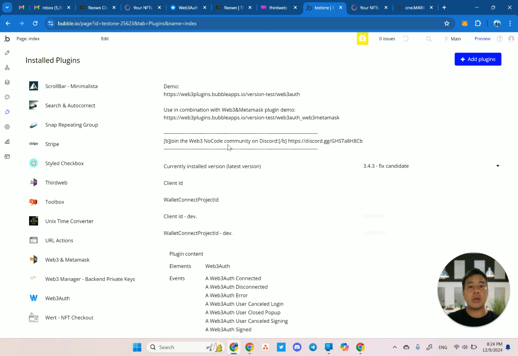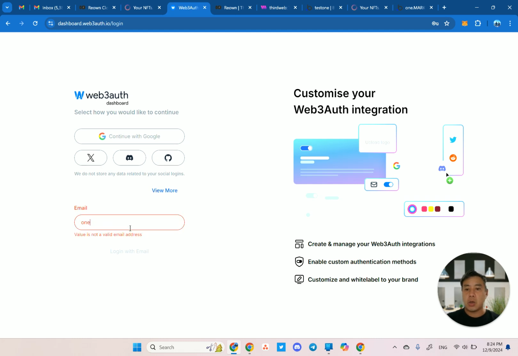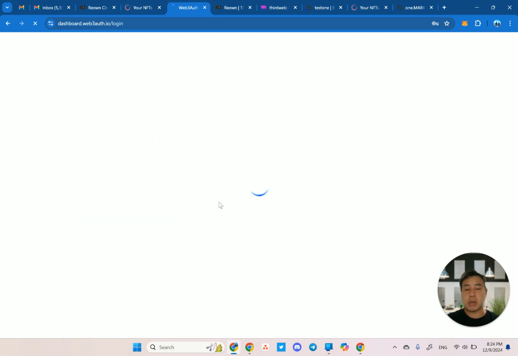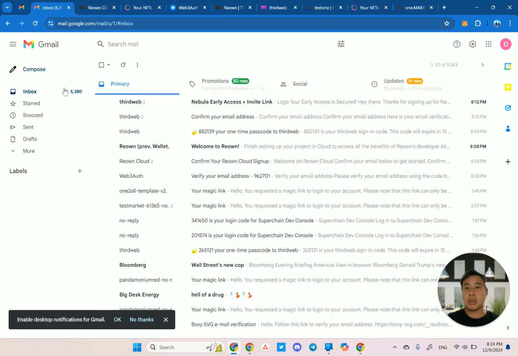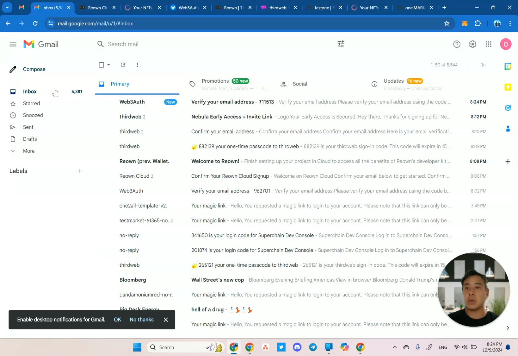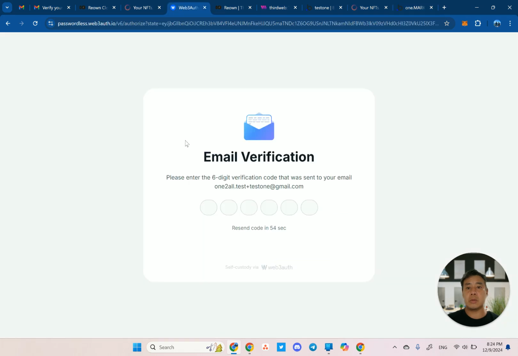So what we're going to do here is we're going to go to Web3 Auth, and it's actually dashboard.web3auth.io, and we're going to log in. So we can use a bunch of different methodologies to log in. What I'm going to do here is actually log in with a brand new email. So I'm going to create a brand new account. And it's going to send me a confirmation code. There we go.